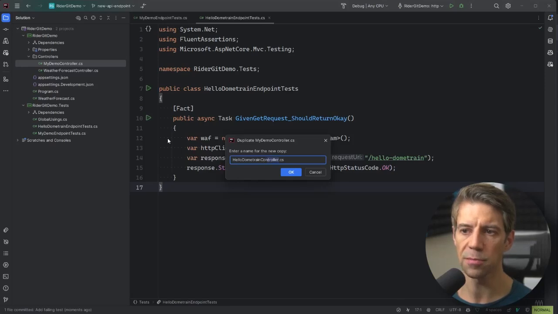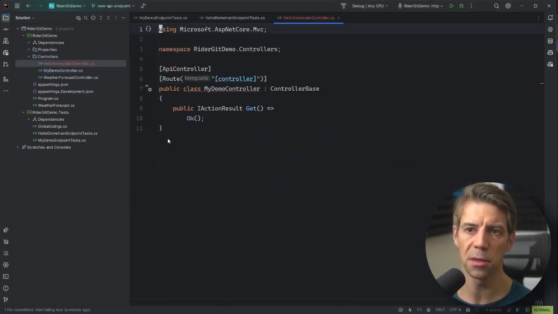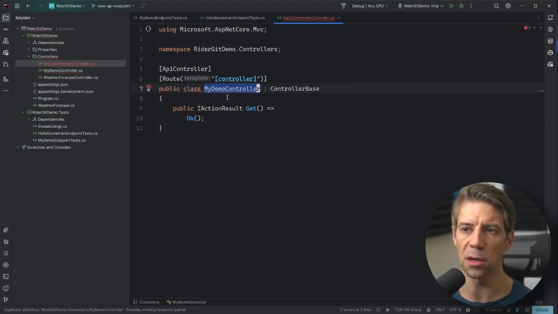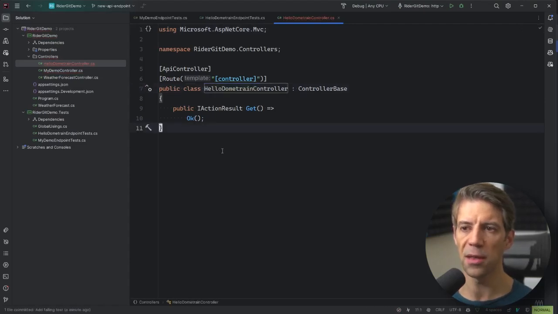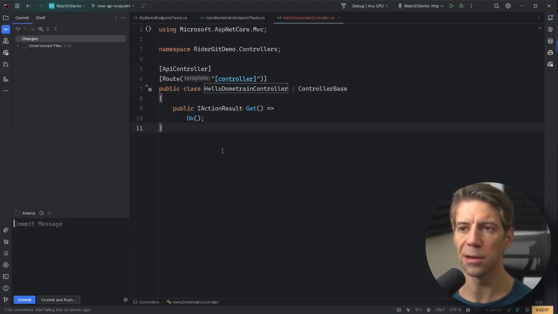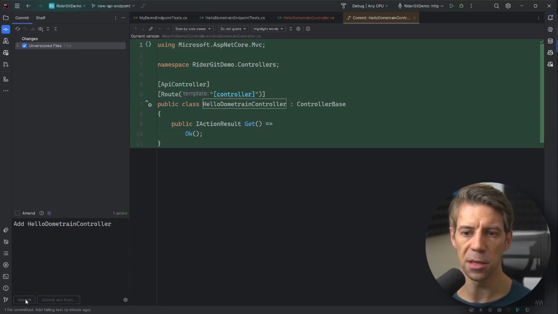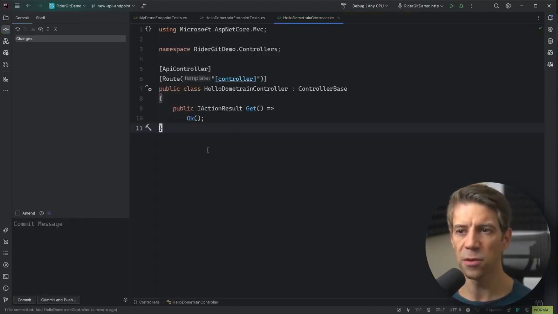I'm going to copy this because, as we saw last time, because I've just copied and pasted the file, it's got the wrong file name. So I'm going to paste over the top of that. And that's fine. So let's commit again, Control-Alt-K. And I can type add and then paste hello Dome Train controller, Control-Enter. And again, we need to select it. Commit.